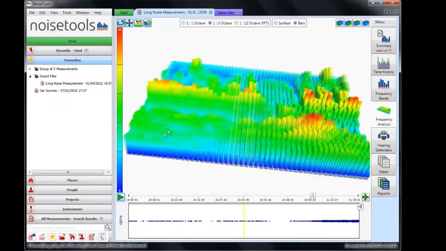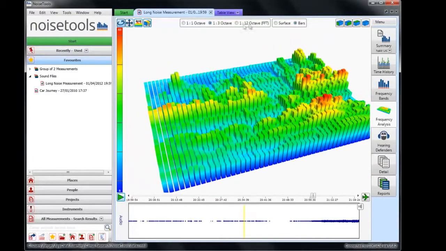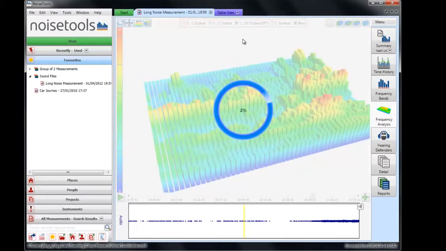The other thing we can do is to run a 1/12 octave, which is based on FFT. Now if you select this, it can take quite a while to process, so we're going to press this button and we'll see the progress bar jumping through here. We'll jump through some of this and skip to the end.